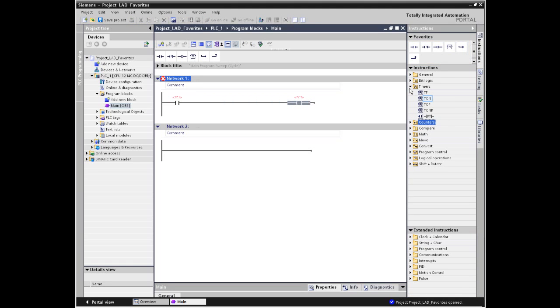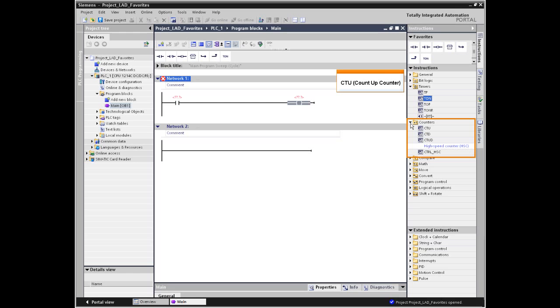For instance, go to the instructions task card, select Timers, and then the TON on-delay timer. Drag the TON instruction to the favorites. Also in the instructions task card, select Counters, and then the CTU, Count Up Counter. Drag the CTU instruction to the favorites.